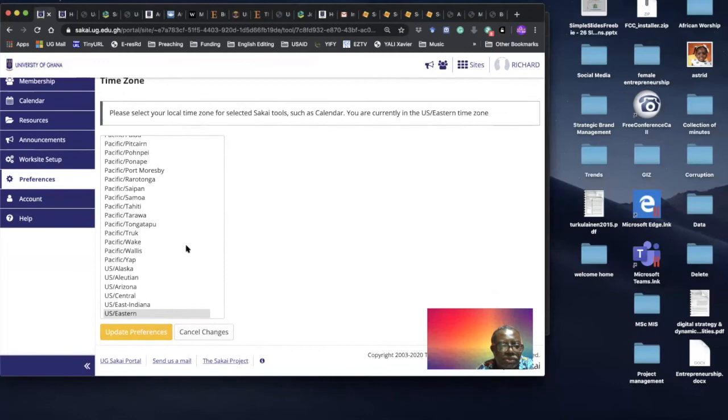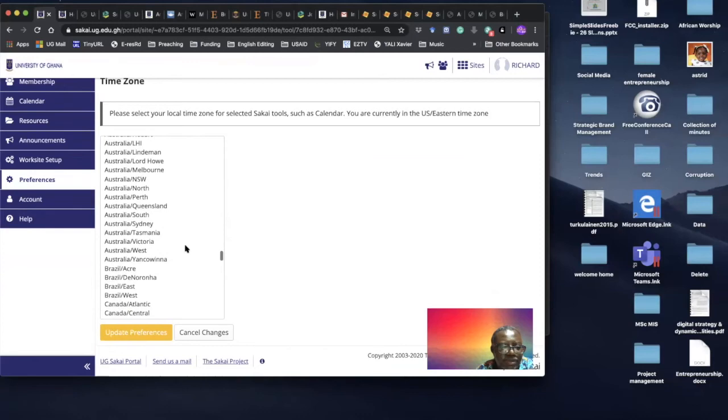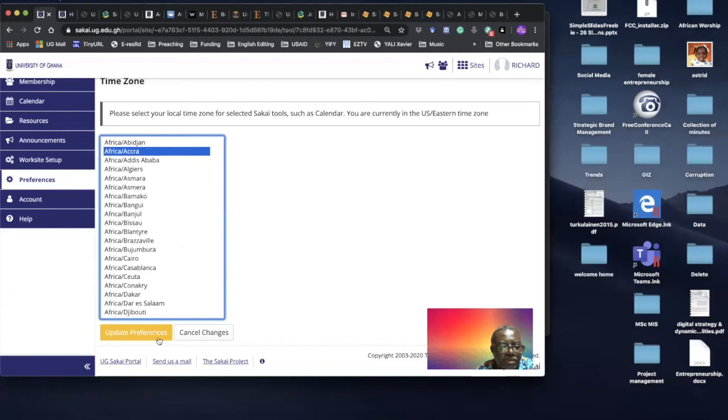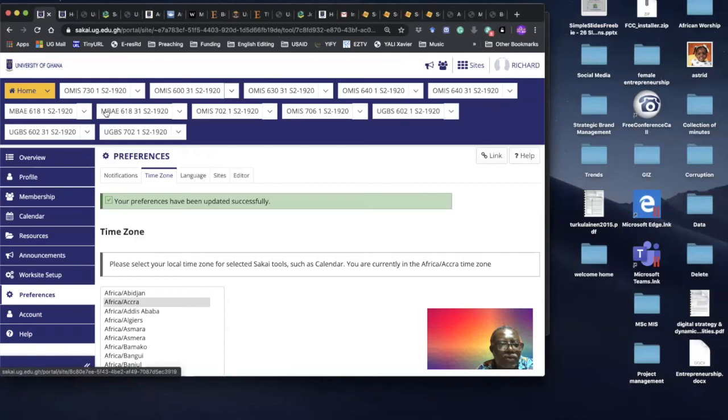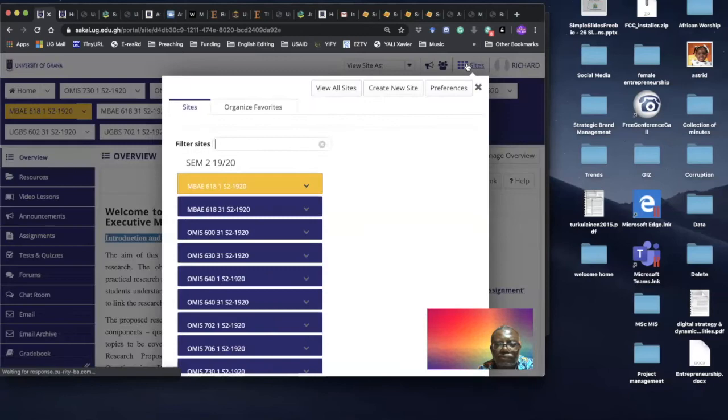Don't worry, it's asking me the Sakai timeline. Anyway. Okay. Good, so I'll go to the MBA. I've selected the MBA. Let me choose a student.